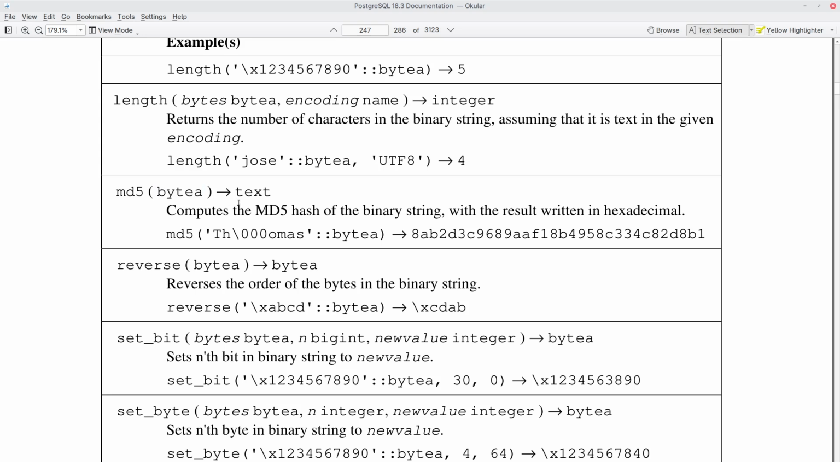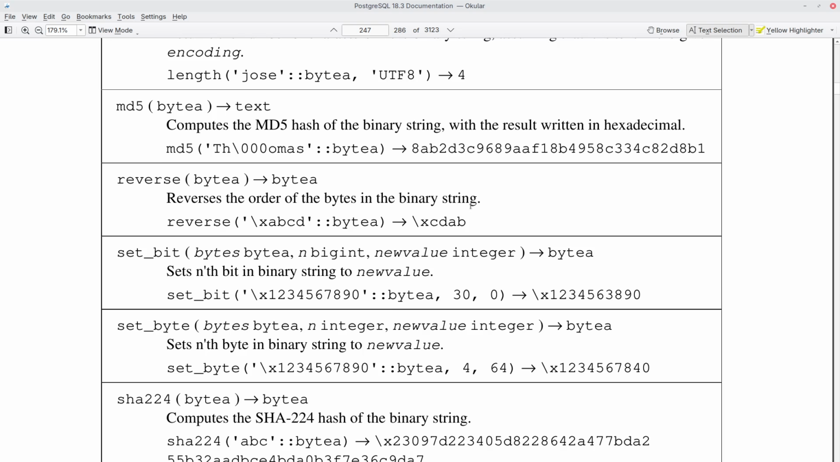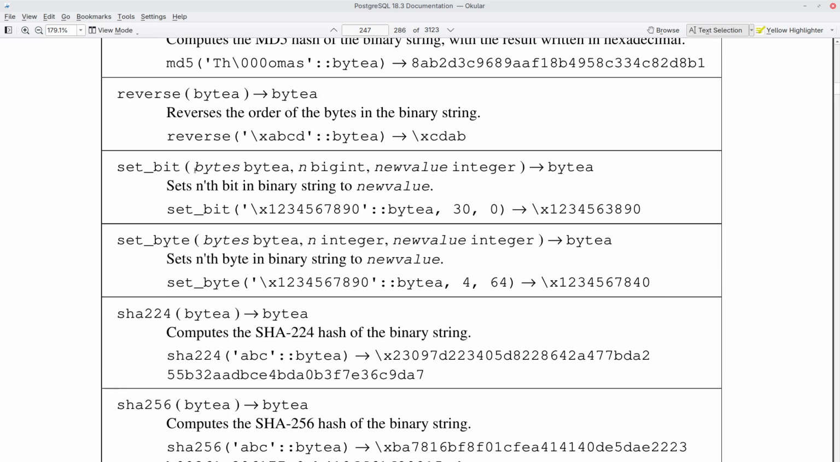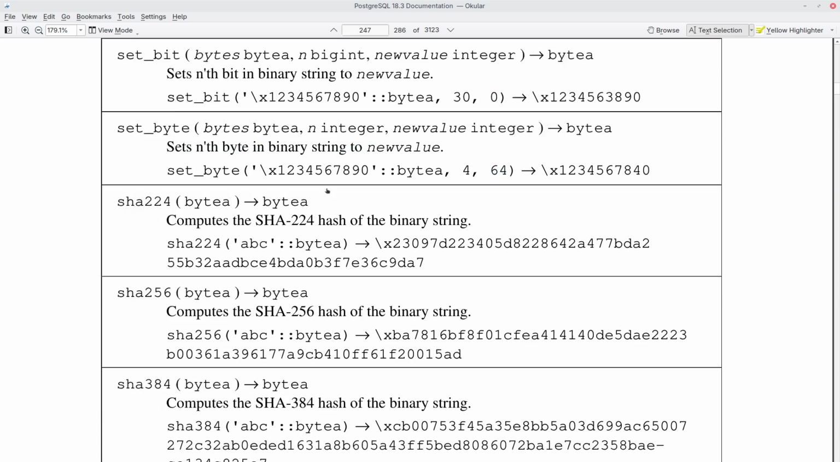Like CRC, we can compute MD5. MD5 was also there in string. We have reverse. Reverse reverses the order of bytes in the binary string. Set_bit sets the nth bit in the binary string to a new value. So it takes three arguments: binary string, the position, and the new value. Then we have set_byte, which sets the nth byte in the binary string to a new value. So like set_bit, it will take position as well as the byte value, and it will replace that byte.